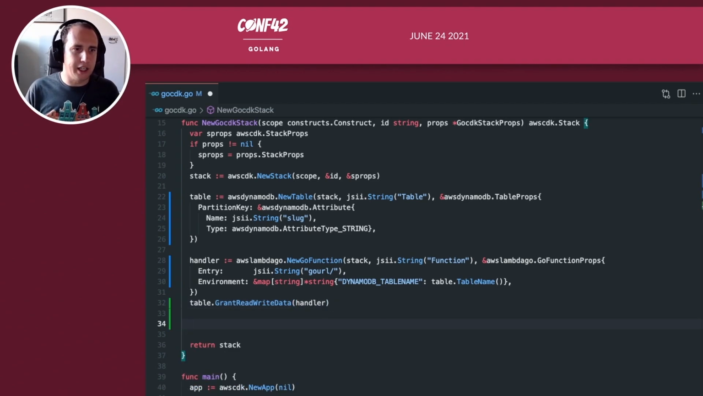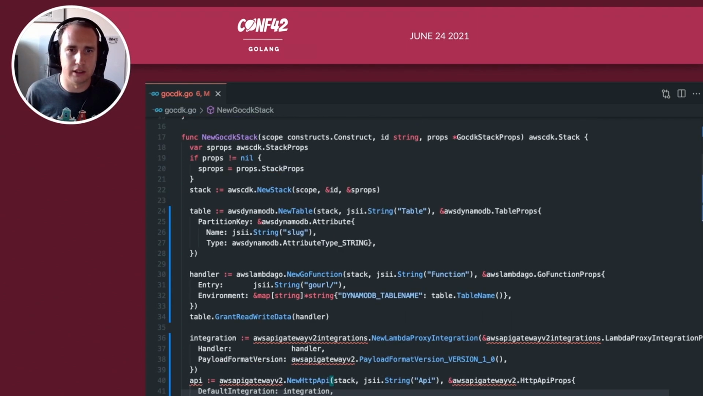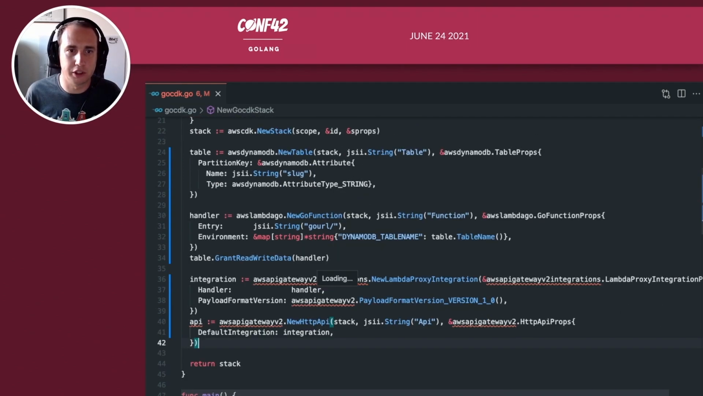So now we want the API gateway to be created that actually proxies the requests coming through the API gateway to our Go application. So what we're going to create is something called an integration. And that integration will be a new Lambda proxy integration. We provide some properties. One is the handler, which points to the function handler that we just created previously.